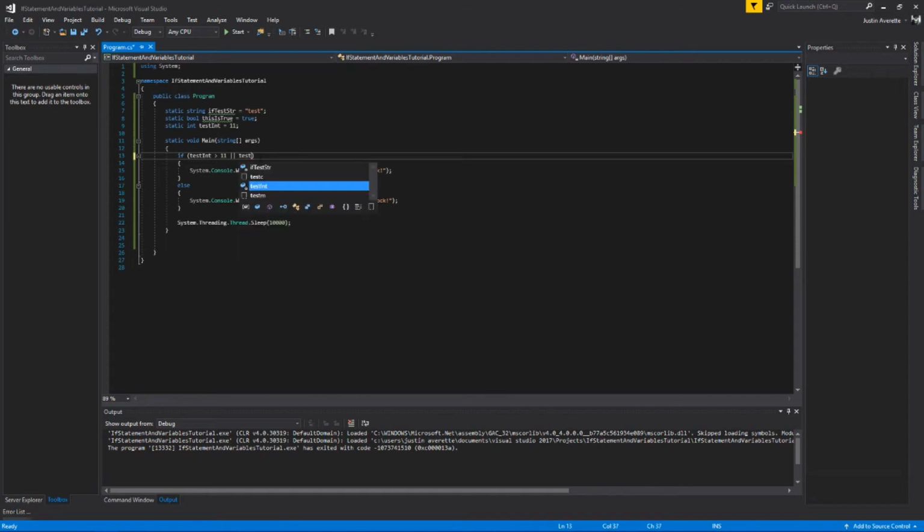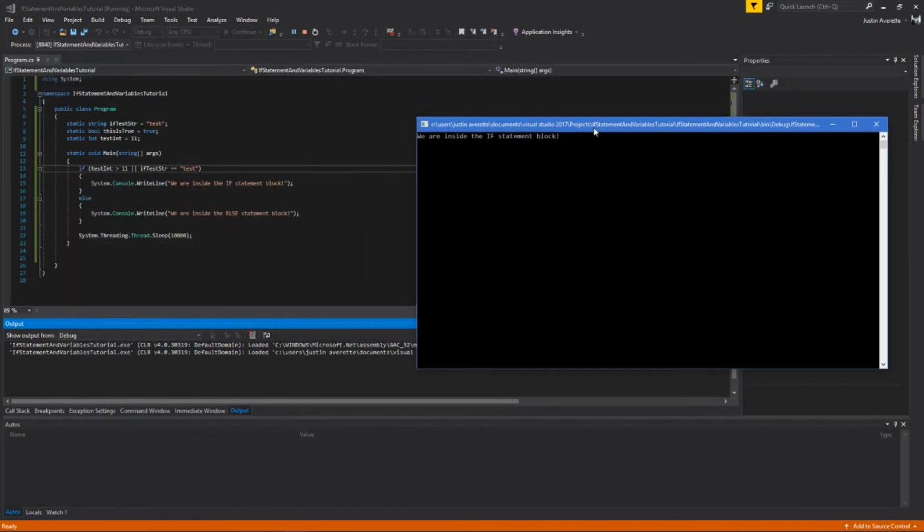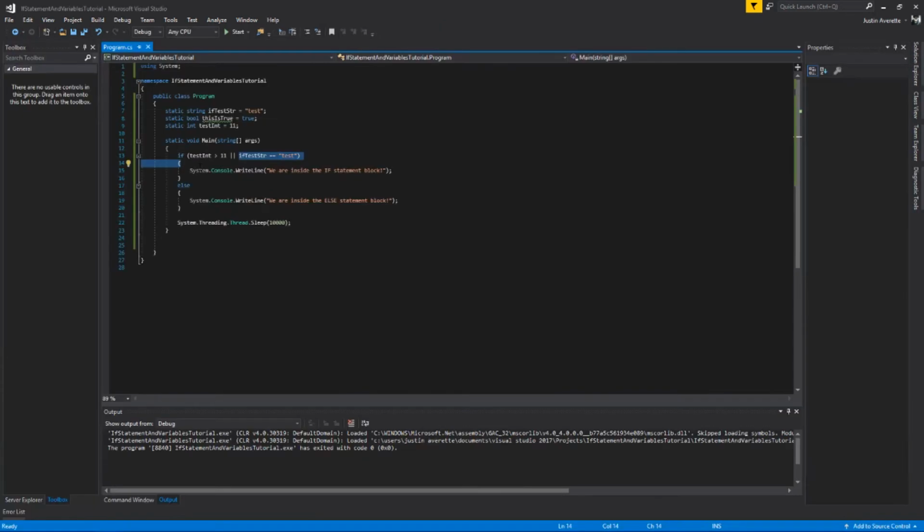So if test int is greater than 11, or if our test string equals test, then we want to land down in here. See, we made it in the if statement block. Now we know that test int equals 11, so this failed. But since test string does in fact equal test, we got down inside the if block, so we were true. This is or.